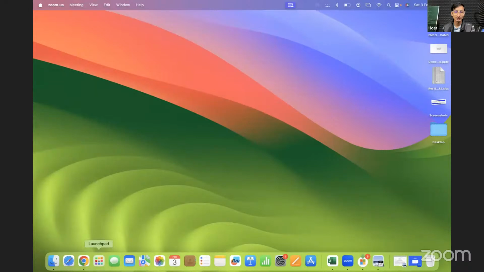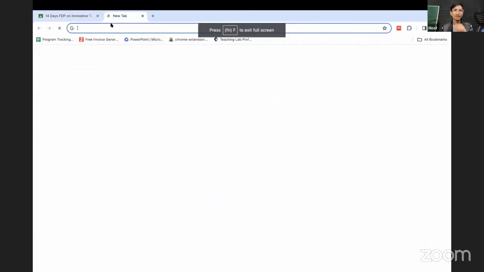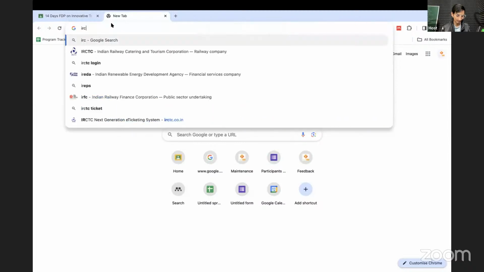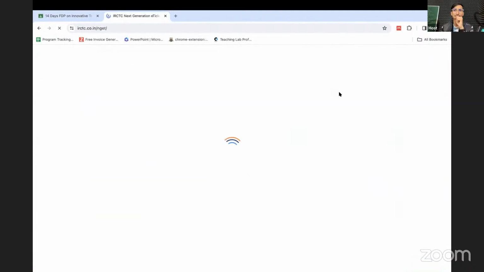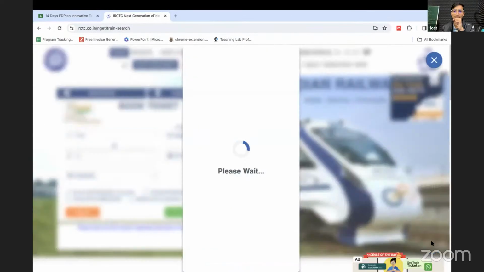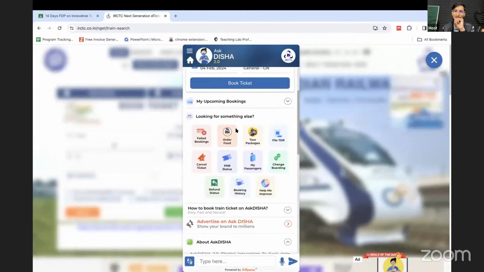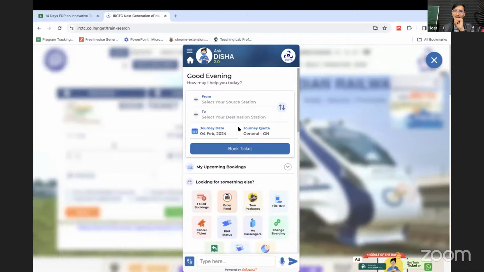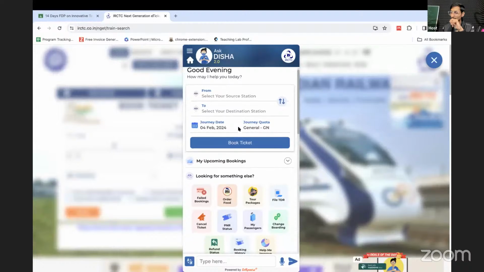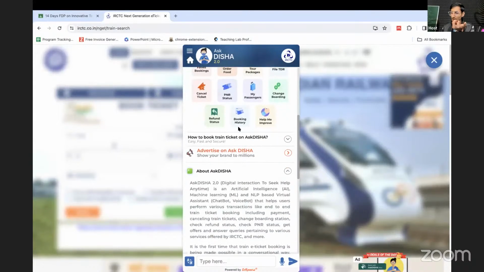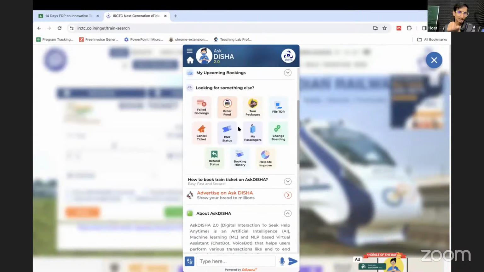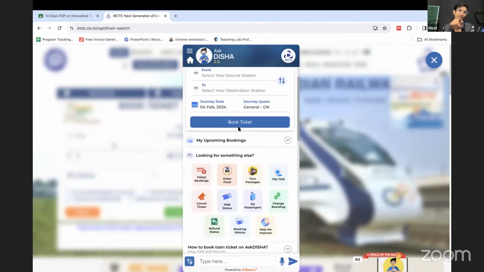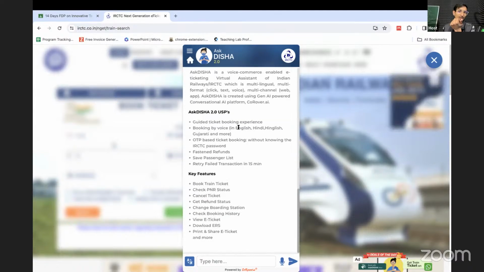I will go for, let's say, IRCTC. Can you see one chatbot is here in a corner? What is the purpose of this particular chatbot? The purpose of this chatbot is to collect data, any kind of data related to ticketing or any kind of information. Correct? Yes or no?